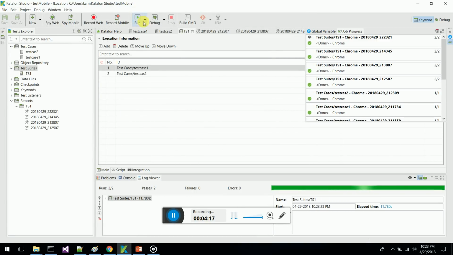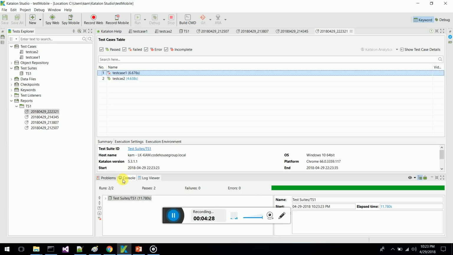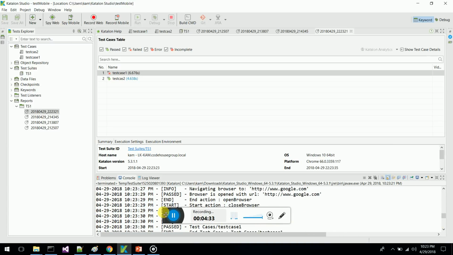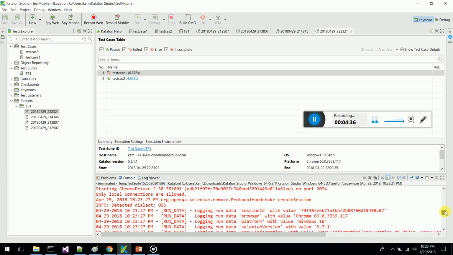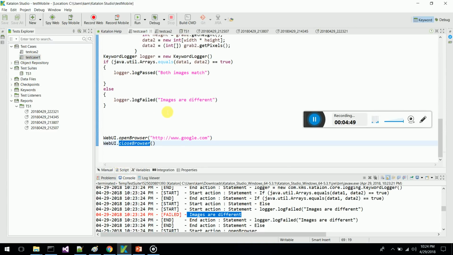Now let's look at these two test case executions. I have got the execution report, and you can see my two images are not matching, so the test case failed. And in my console I am logging a message that the images are different. Here, images are different. So what I'm doing next is I'm going to change this.